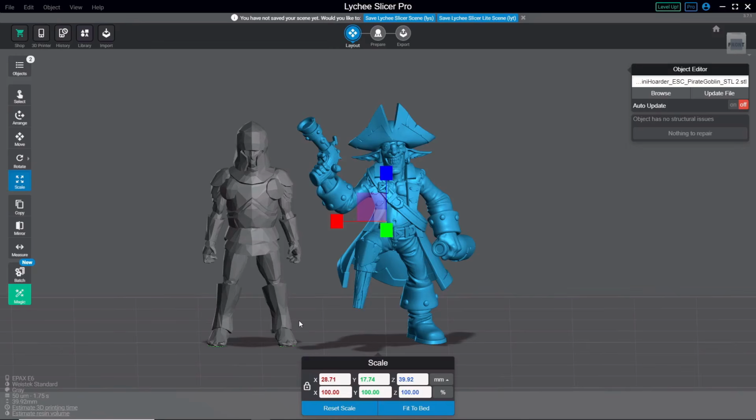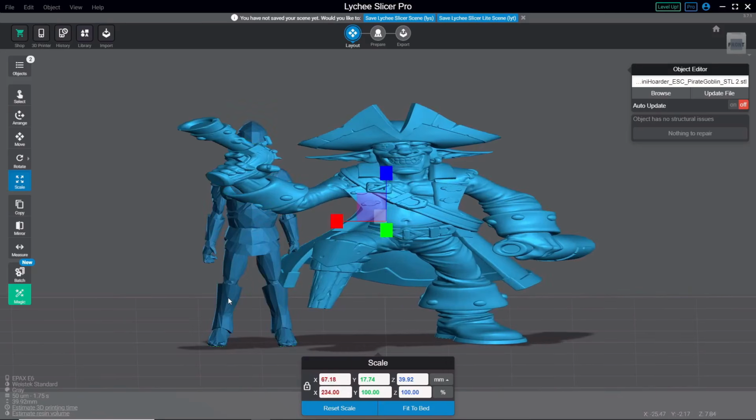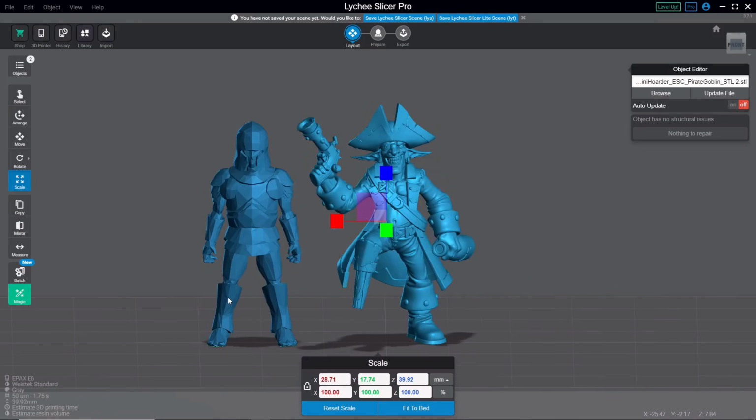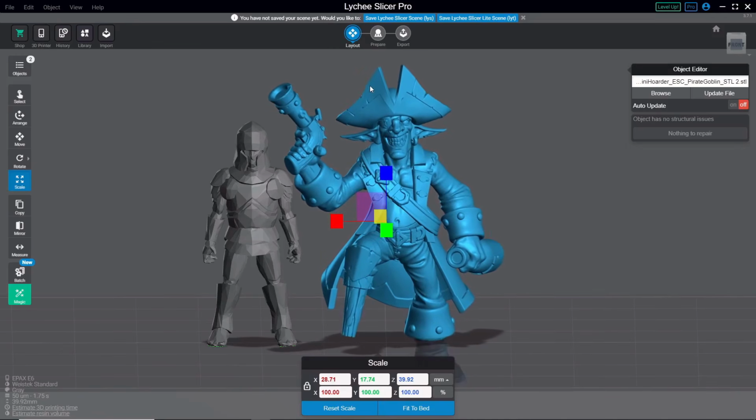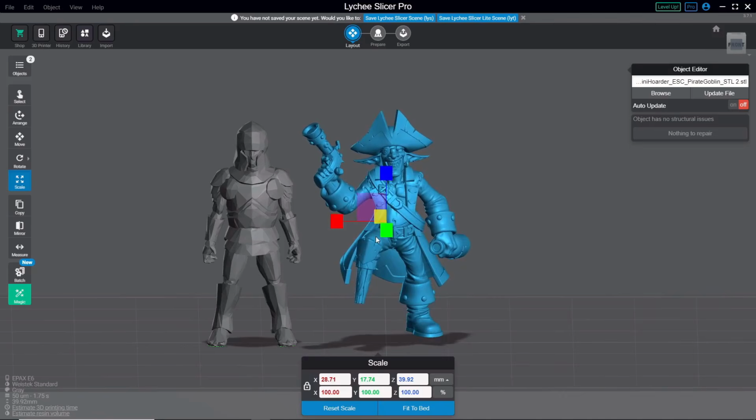And then in Lychee Slicer, for whatever reason, even if I have it locked, if I want to grab one of these and move it, it still allows me to move it only in that one plane. So I'm not sure if that's a glitch or if it's a feature. Either way, what I would do is just grab the little white box here in the center, and then you can scale up to make the model bigger, or you can roll down to make it smaller. And this is just holding down the left mouse button to select and moving up or moving down.